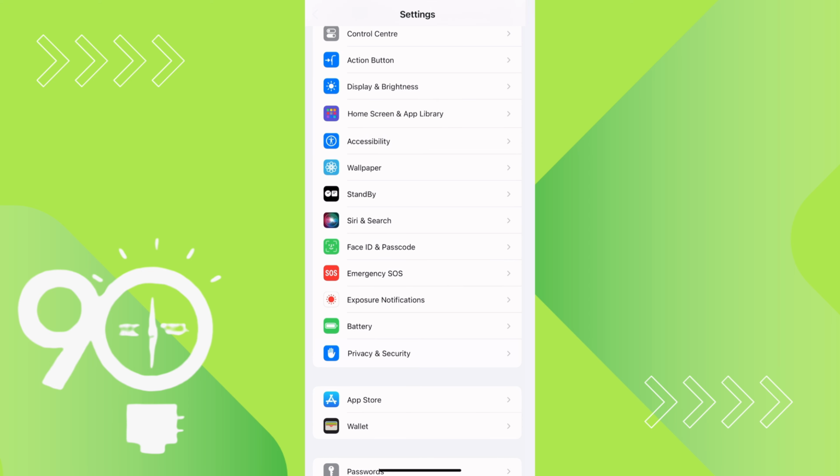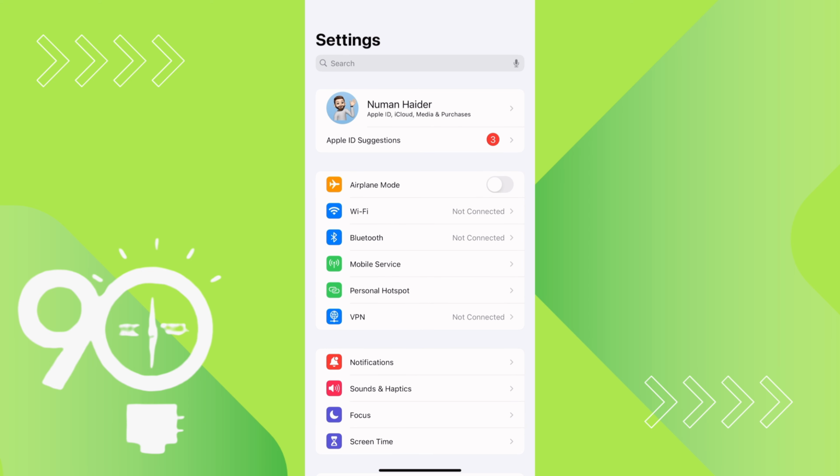Next, sign into iCloud. Go back to the settings homepage. If you see a sign in to iCloud option, tap it and log into your iCloud account.